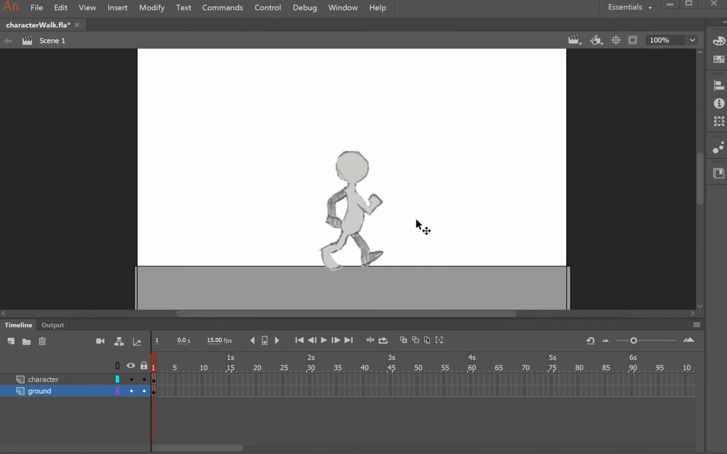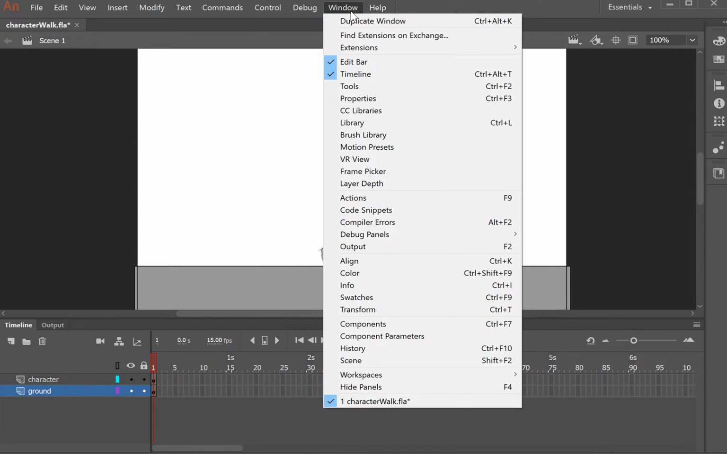All right, so in this tutorial, we're going to add the rest of the character steps and a sky for the background. So we're going to need to create another layer for that sky. And so here we go. The first thing I want to show you is that if you have lost your windows, you could always just find them in the Window menu up top.